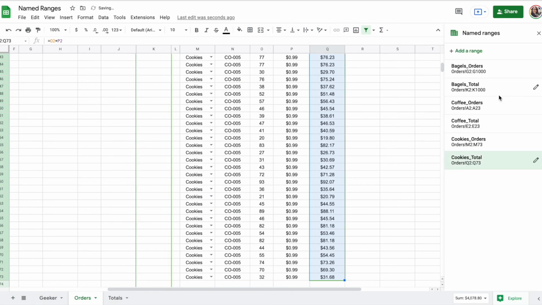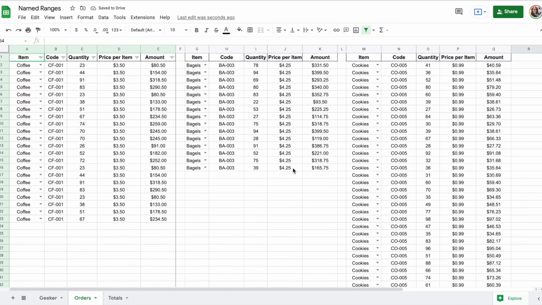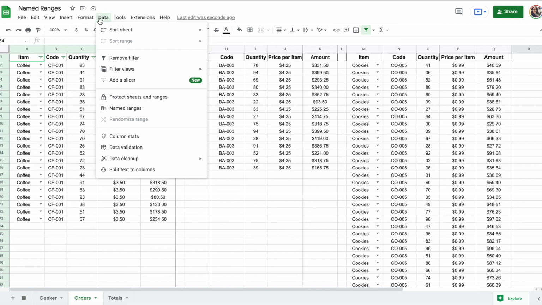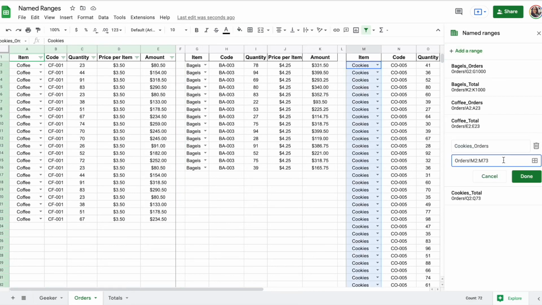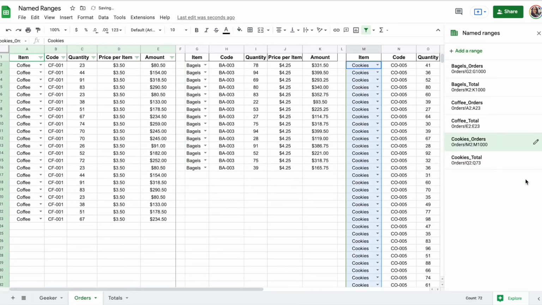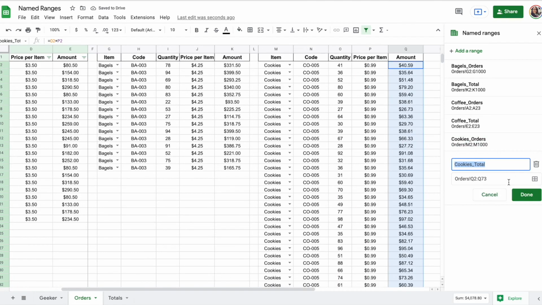Now, let's say that you named the range and you're like, oh, maybe I didn't extend it as far as I could. That's easy to fix. You just go to Data, Named ranges, and then from here, you see the little pencil? So let's say the cookies, I needed to go down further. You could just go in there and you can change your range. So I'm just going to change it just like that. Click the pencil, and I could change the range, and it's good.